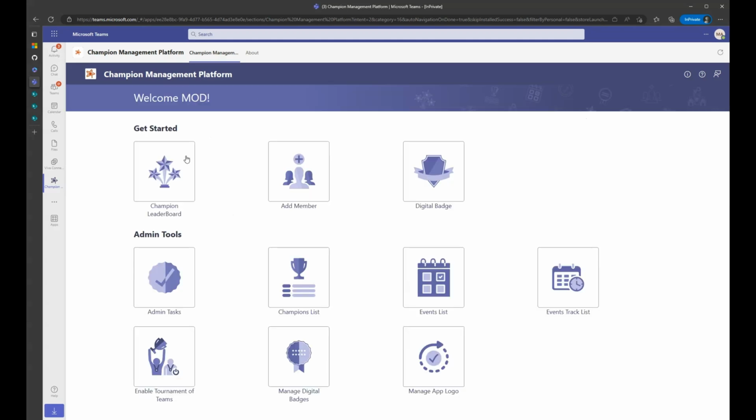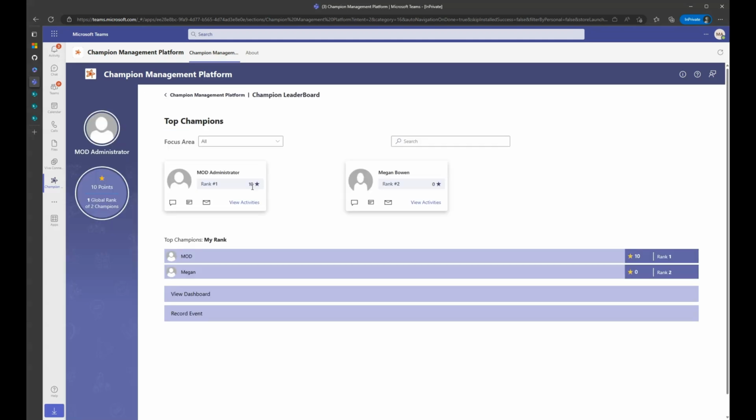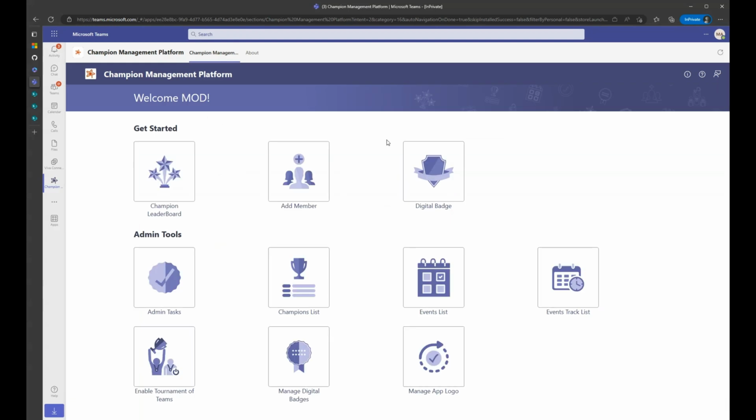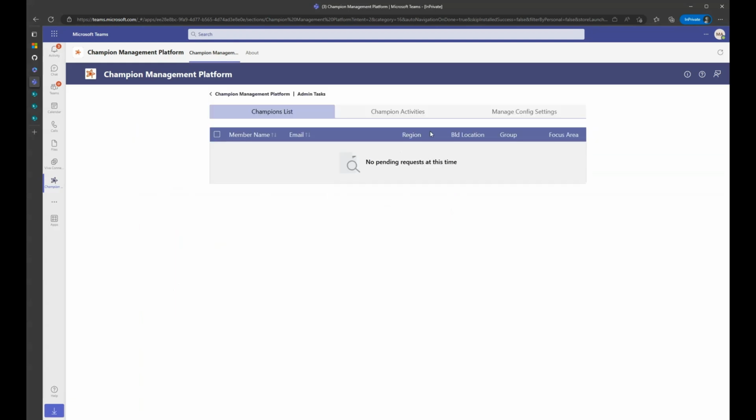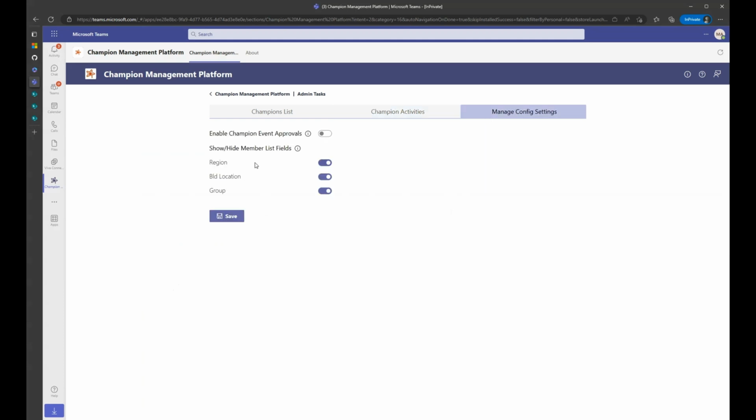So as I go back and look, I can see the points were awarded. Great. That customization has been modified. So, that's what I would do here underneath the champion activity pane. Manage config settings. We're going to go ahead and turn that back off.